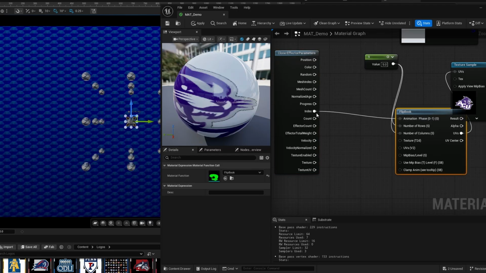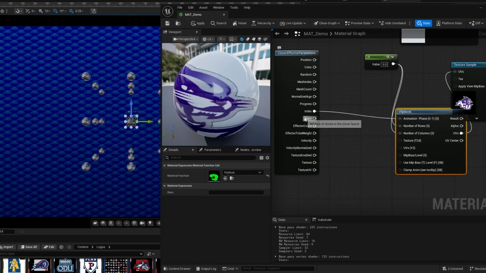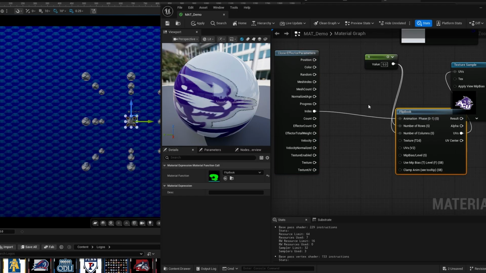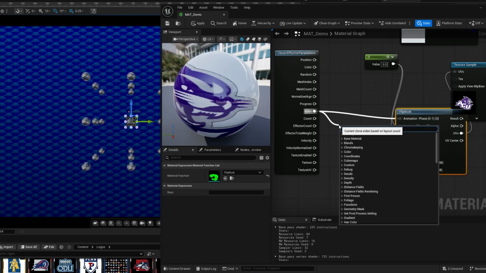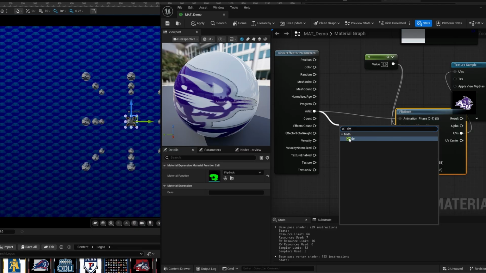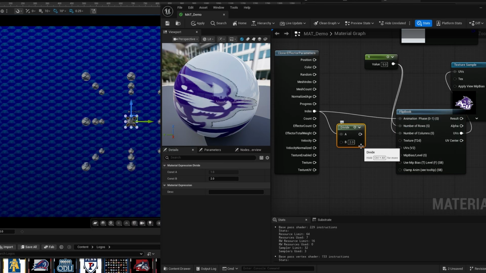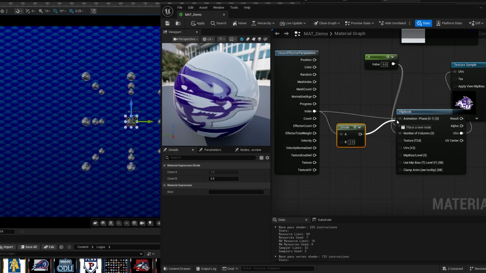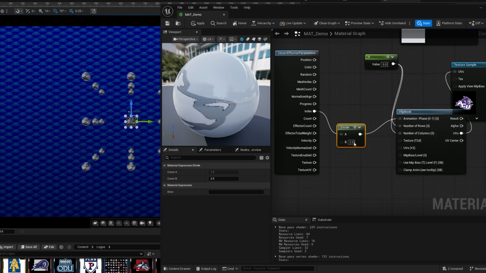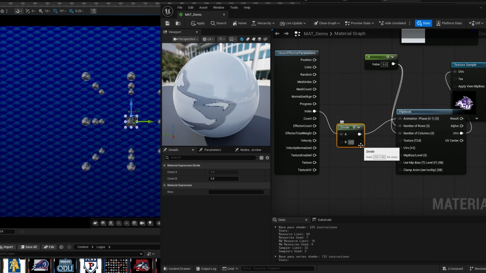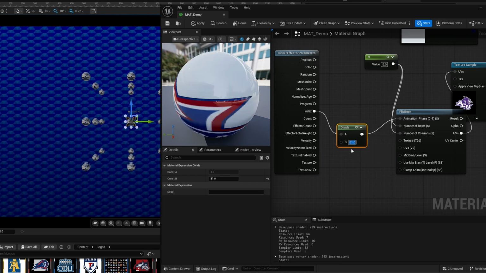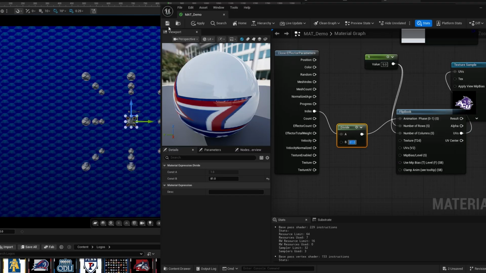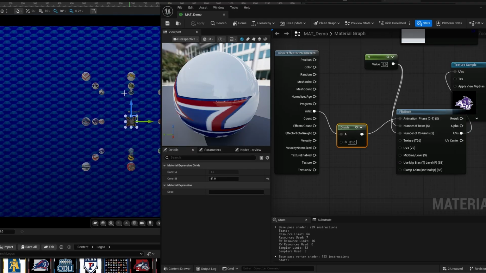What we need to do is divide this by the number of logos we have in our sprite sheet. So let's pull off of index, type in divide, hit select divide, and I will click and drag this into the animation phase. And instead of a value of 2, I'm going to put in a value of 81. 9 times 9 is 81, so that should work. However, let's go ahead and save this and then add a whole lot more clones.